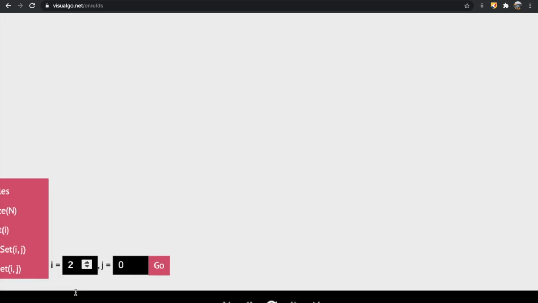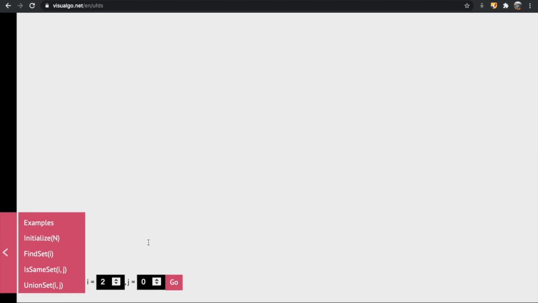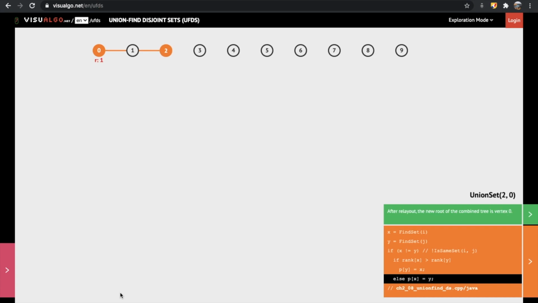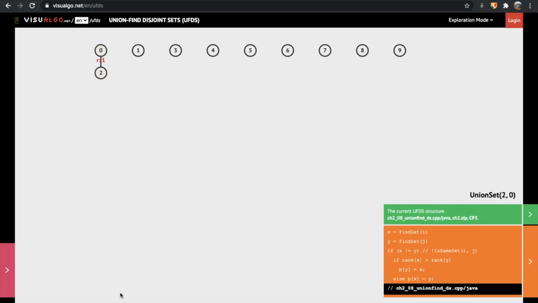At i I have 2, and at j I have 0. So let's hit go. First we find the value 2, okay? Now we found the value 0, and let's see what happens. What happens is 2 becomes a subset of 0. So in this case, for 2, 0, we're making 2 the subset of 0. You could have it do either way. You could have 0 become a subset of 2, but in this case, we're just doing it like this.